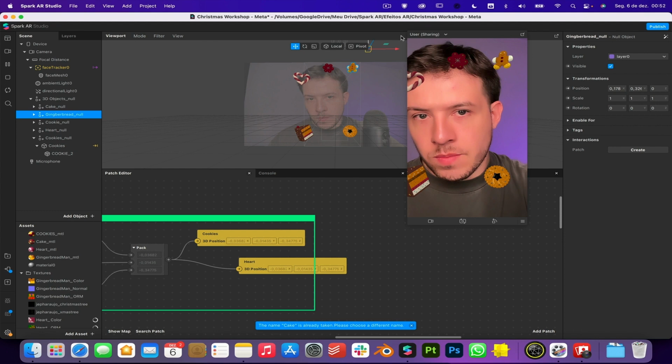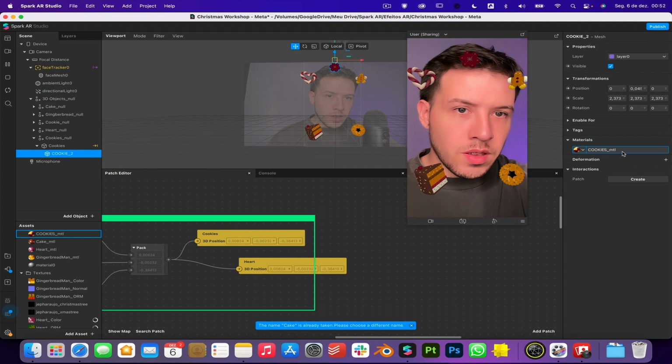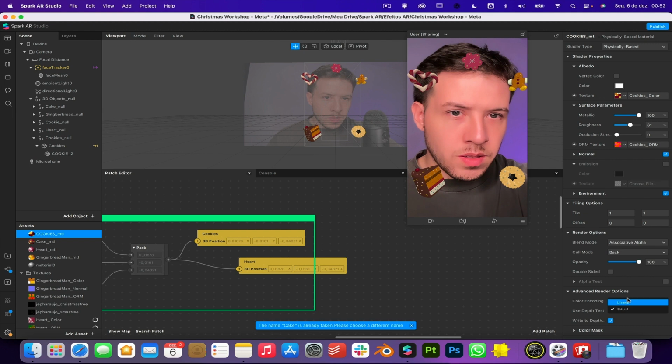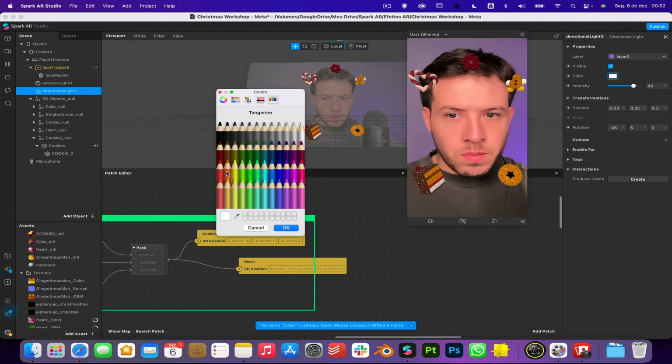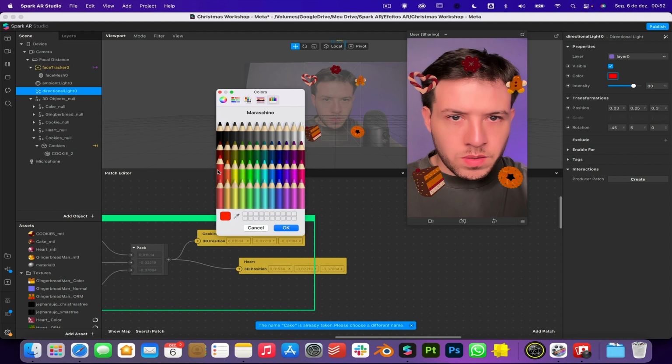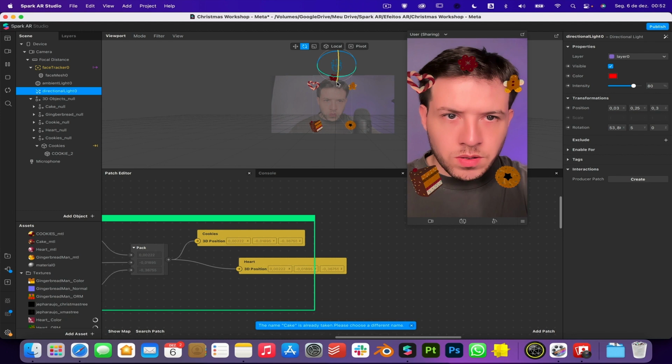Okay, let me check if the cookie looks better in RGB. Nobody could use at least a little more light. Maybe some directional light in pink or blue or red. Yeah, in red, I like it in red. Let me try to move the direction of light, maybe through here and here. Beautiful.